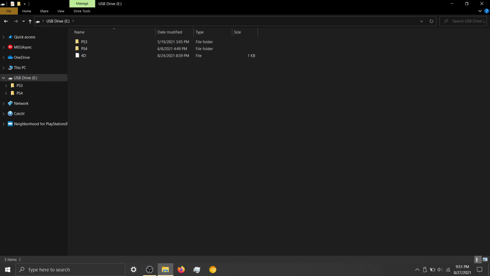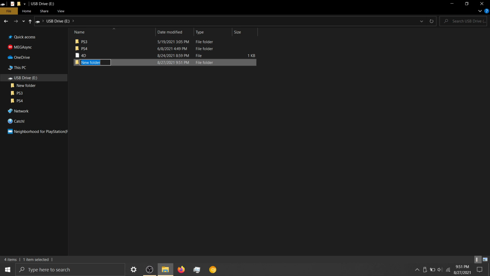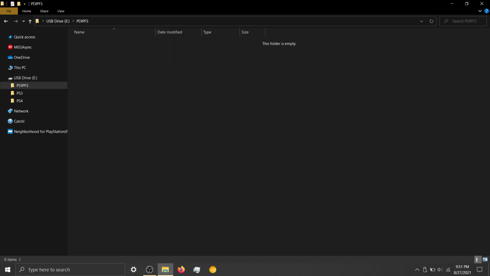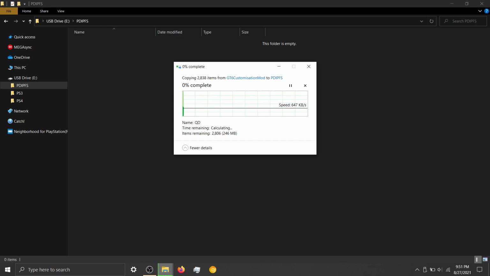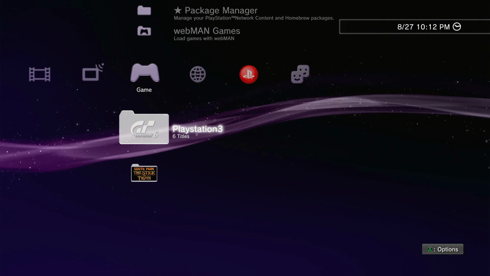You want to go to your USB drive. I'm going to go to create new folder. I think I want to name this folder PDIPFS. Then you want to open the new folder you just created, right click and paste the new files. You're going to do the same thing with the GT5 Master Mod. Now each one does have a lot of small files in it, so it will take them a little while to copy over. Once they do, I would recommend hitting refresh just to make sure the files show up.